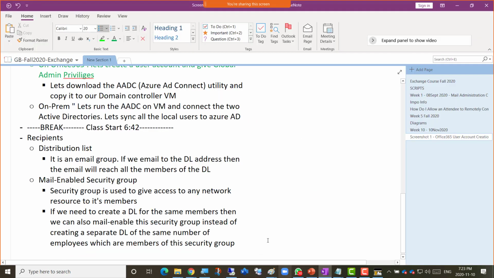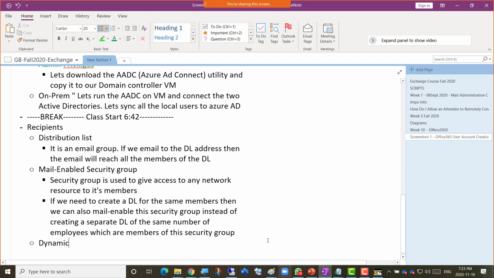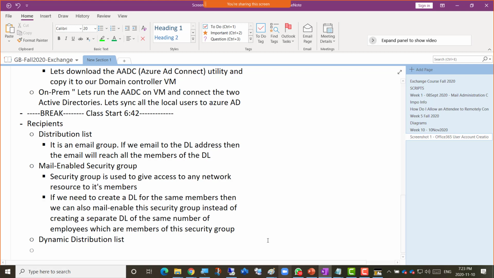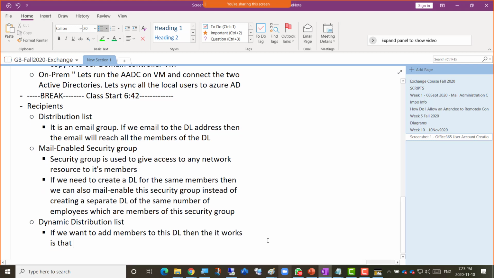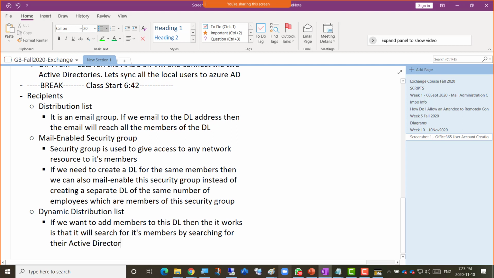The purpose of this is that if you go for a dynamic distribution list, so if we want to add members to this DL, distribution list, or we can say DDL as well, then the way it works is that it will search for its members by searching for their Active Directory attributes. Now, what am I talking about? What does that mean? Active Directory attributes.